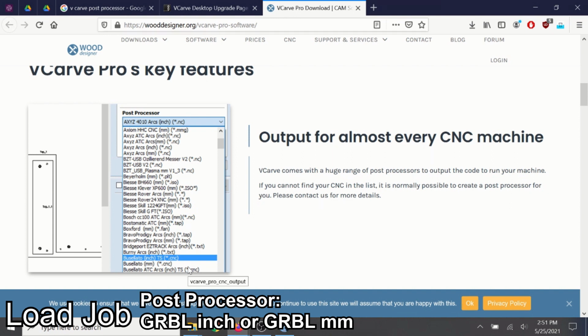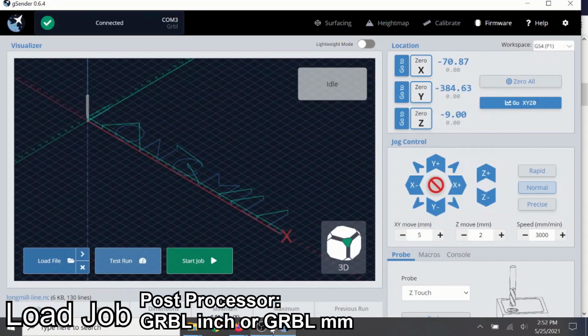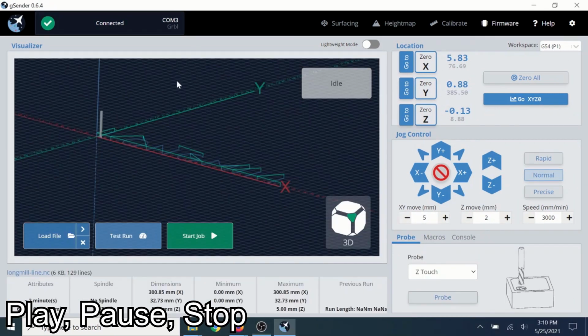Just to give some explanation, a post-processor is essentially a translator. It translates and formats commands so that your particular machine will be able to interpret the G code properly. Now we'll run our job.